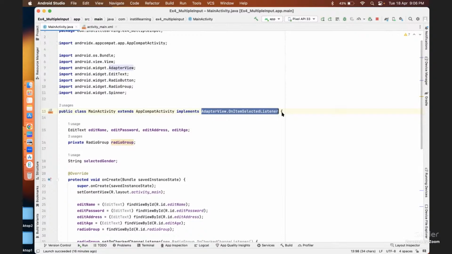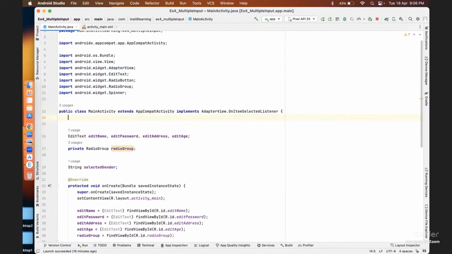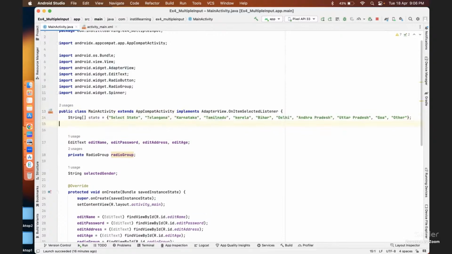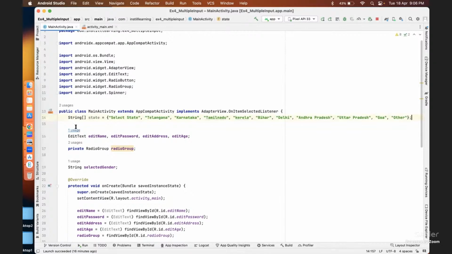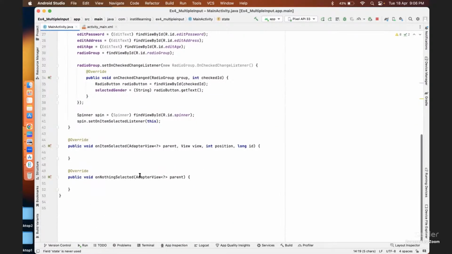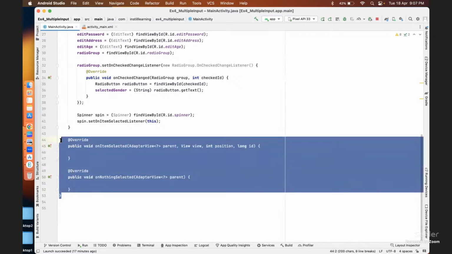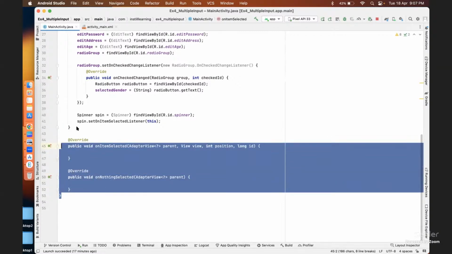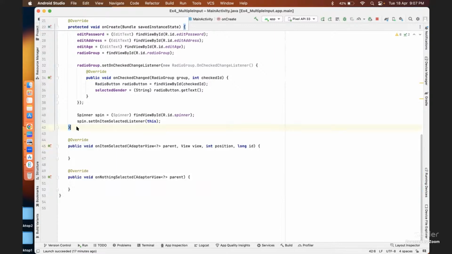Okay, so after that we can create our state array, that JSON object that we have created. So we will utilize this state later on. You can notice that here onItemSelected and onNothingSelected have been created. We have two things: if nothing has been selected or if something is selected. So we'll utilize this later on. Fine, so till here, this is all okay.